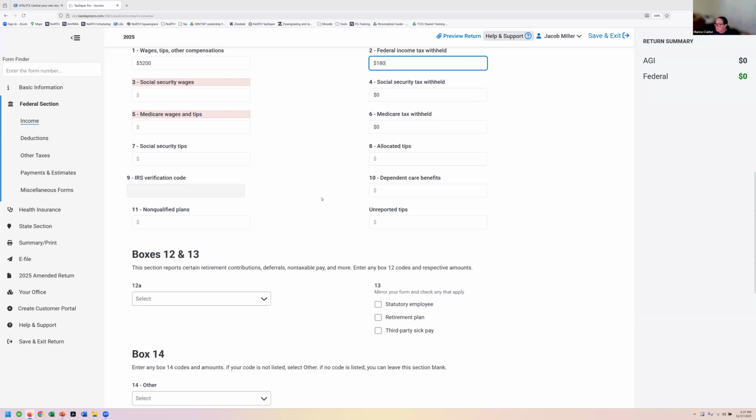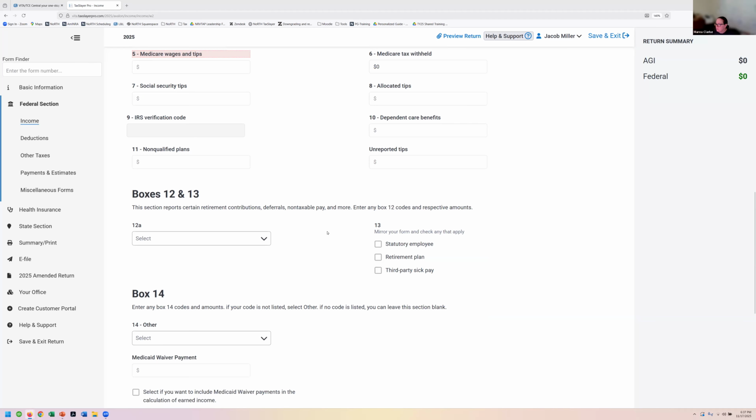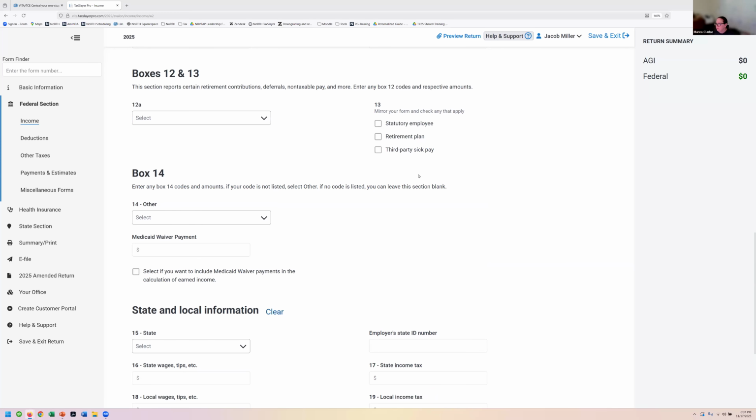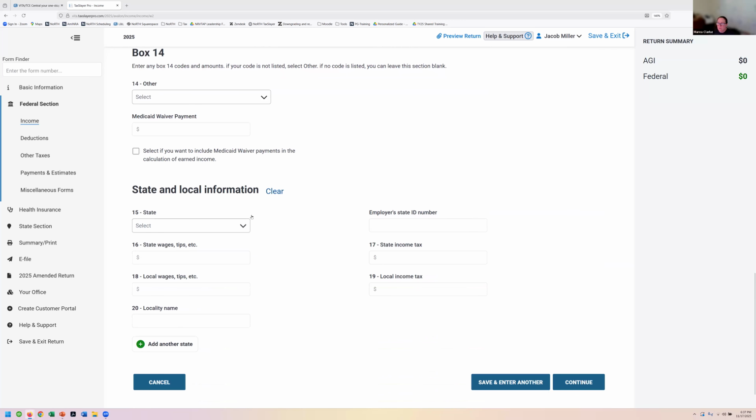All of his other boxes are mostly blank until we get down to the very bottom. Nothing in 12 and 13, nothing in 14. Now we're into 15, so that's our state information. So his state was NC for North Carolina. We'll find that. It copies those state wages over. Again, we could change it if we needed to. We need an employer state ID number.